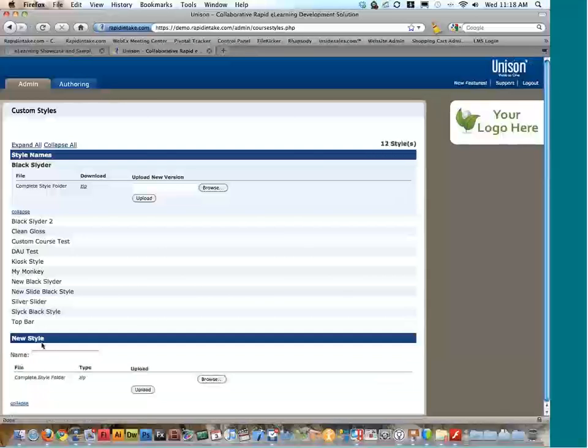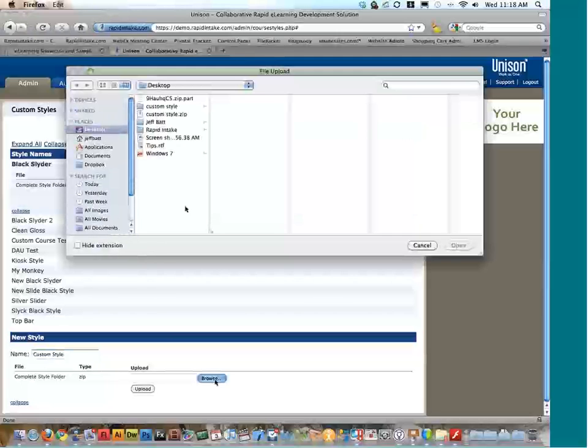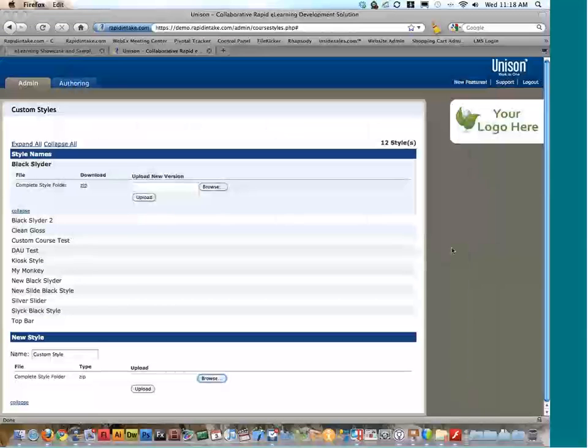Or you can add a new style and say, okay, this is the custom style. And then I can browse and then just find that zip file, hit open, and hit upload. That's all I have to do. As soon as I do that, it's going to take a couple minutes, but as soon as I do that, people that have already created courses can go ahead and just apply your new style to their new course, and all of their content will then adapt to the new style.